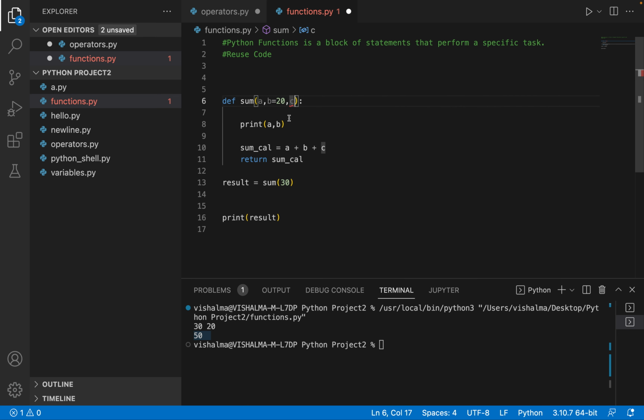Whatever arguments you have to the right of b, they all have to be initialized to some default values. So this kind of structure will not be applicable in case of default arguments. All the variables that are present after b will have to be initialized to a default value.